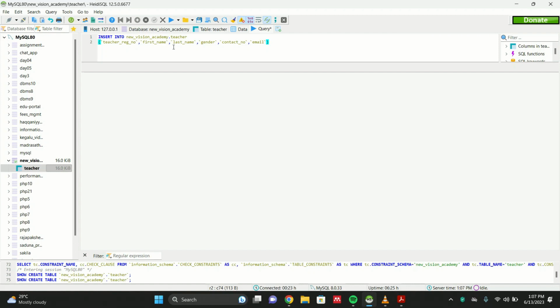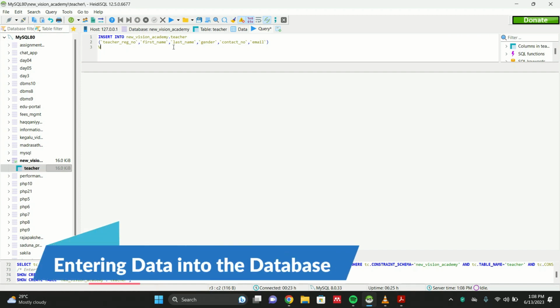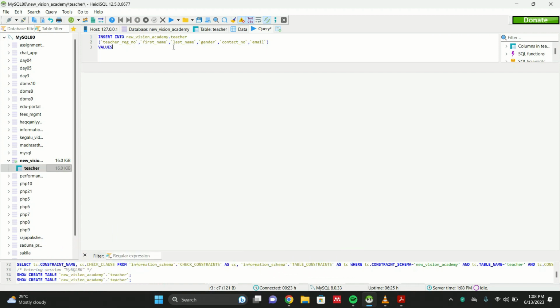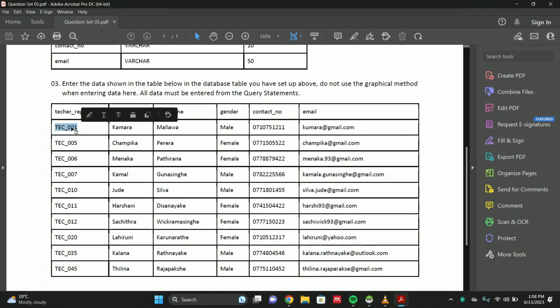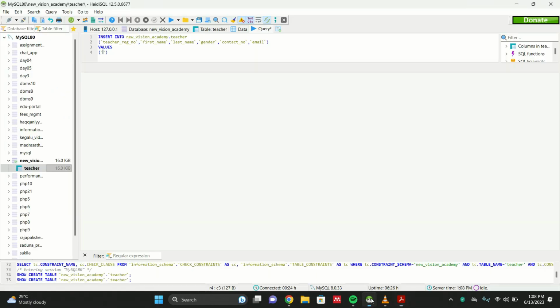It's not enough selecting the columns only. We also need to enter the data inside those columns. So we'll have to add another statement called VALUES, which is also going to be in capital letters. Now to enter the values, we'll be using another bracket, and within the bracket we'll be using single quotation marks, and then we'll be adding the first value. What is the first value? It is TEC 001 for the teacher reg number. So let's add it here.